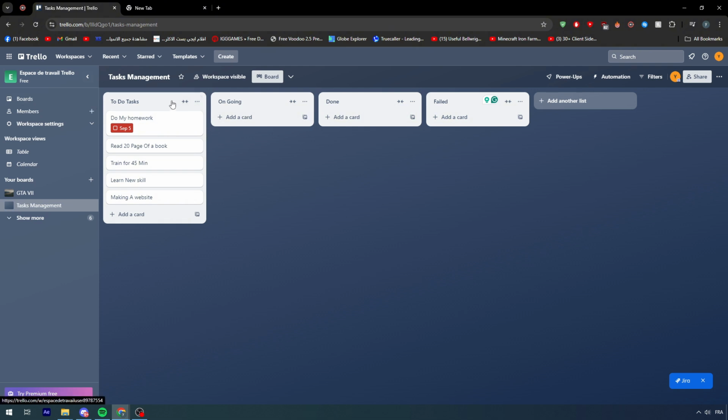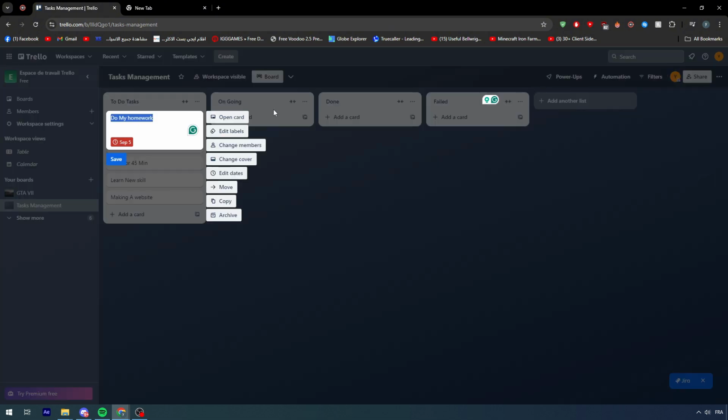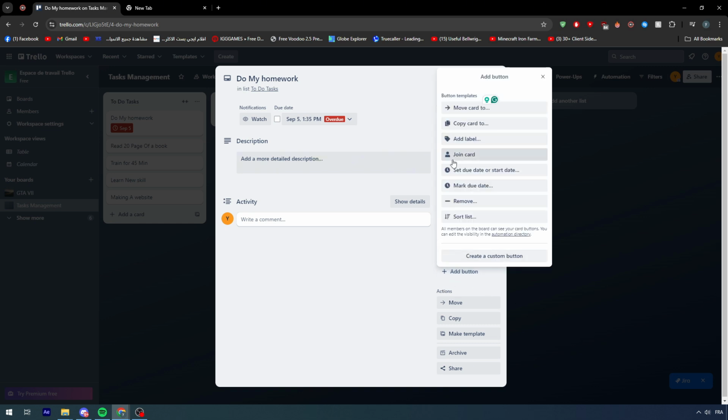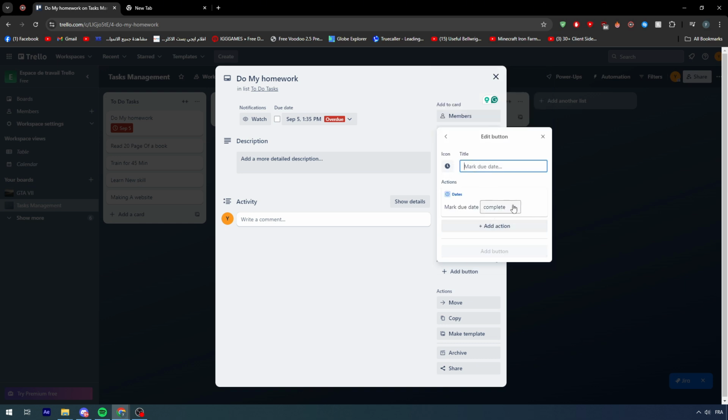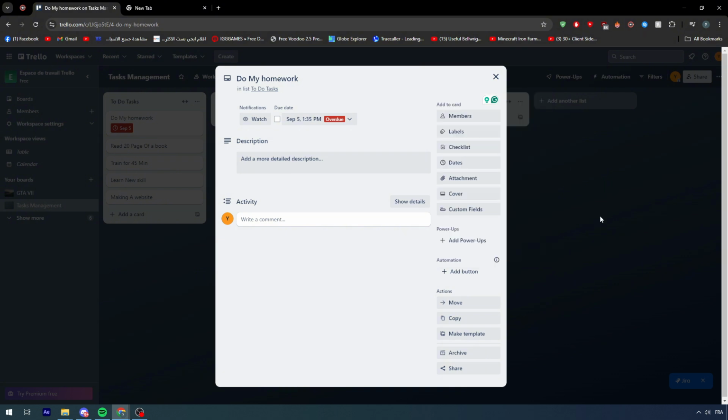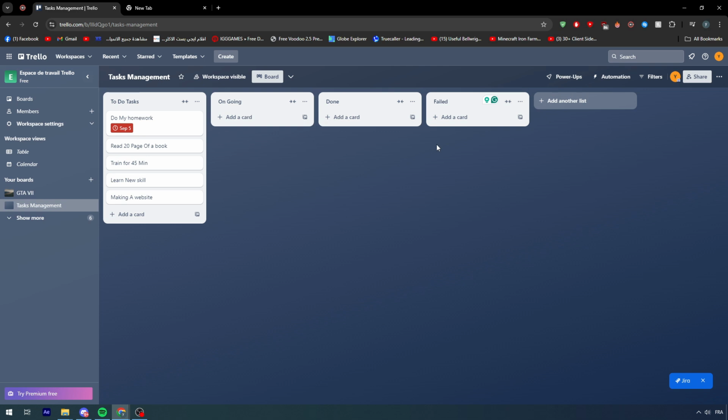And also you can assign people to the task itself, by clicking right here and adding members, which will assign people to this task. And there are also Power-Ups and automations. For example, when something is done, you can do this. When something is marked, for example, due date incomplete, add an action, send it to another list, for example, or remove it. There are a lot of variations that you can work with that are very big and limitless. You can really go limitless with the Power-Ups and the automation that Trello has.